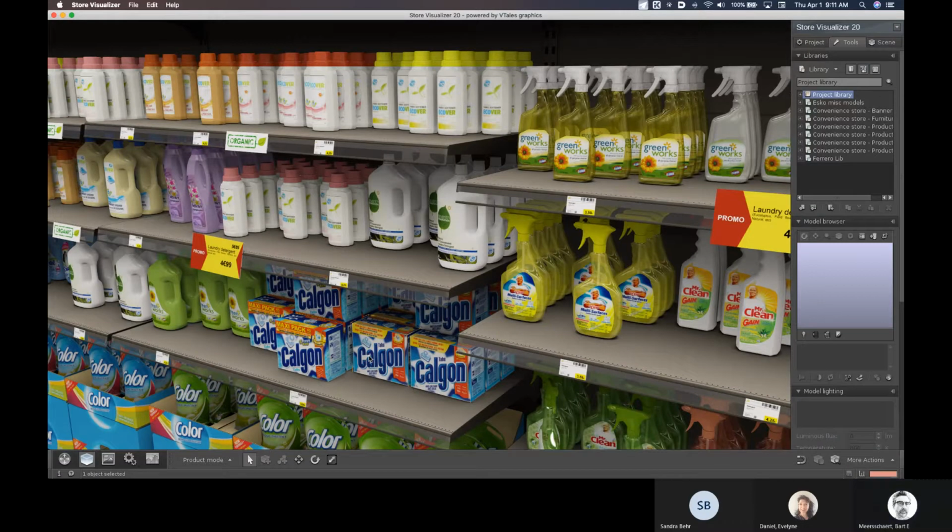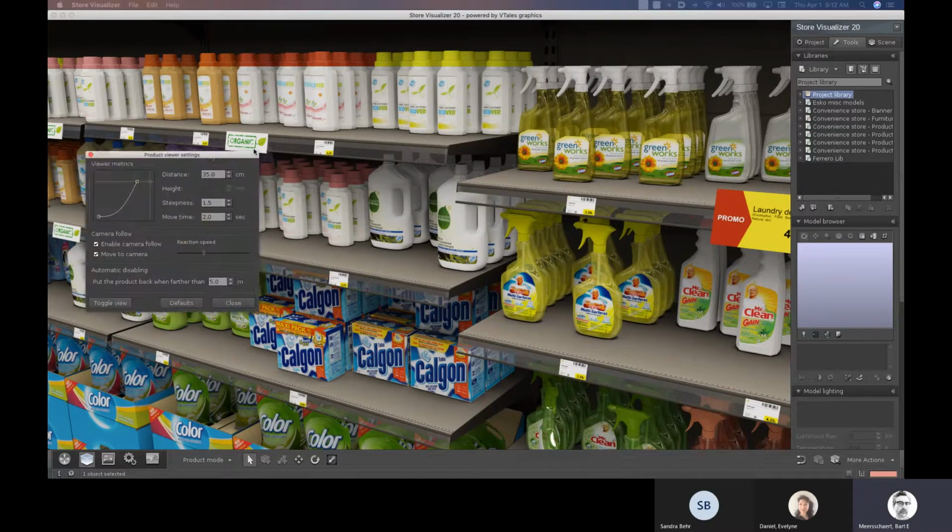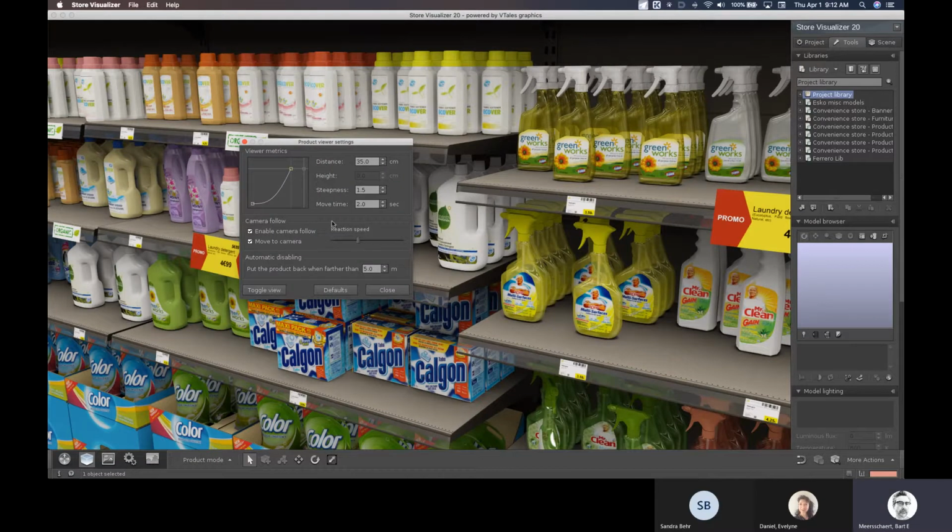Well, that's strange. I thought P was to pick up my product. Well, that's weird. Okay, I'm in product mode. Select it. Well, that's embarrassing. I can't remember the product. Here's the product viewer settings. So these are my setting windows.